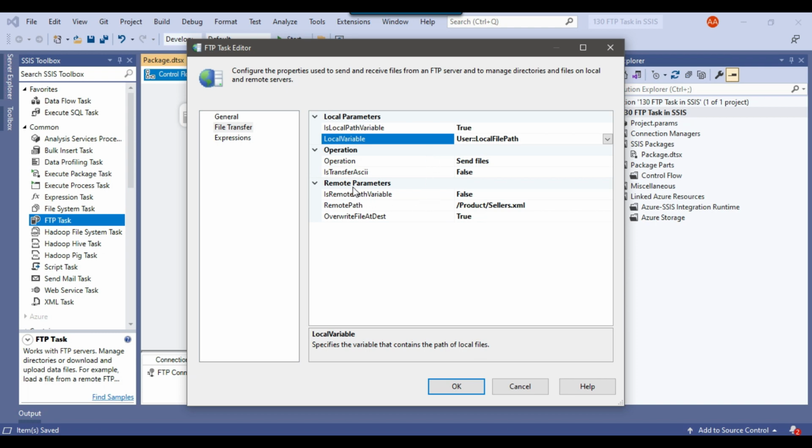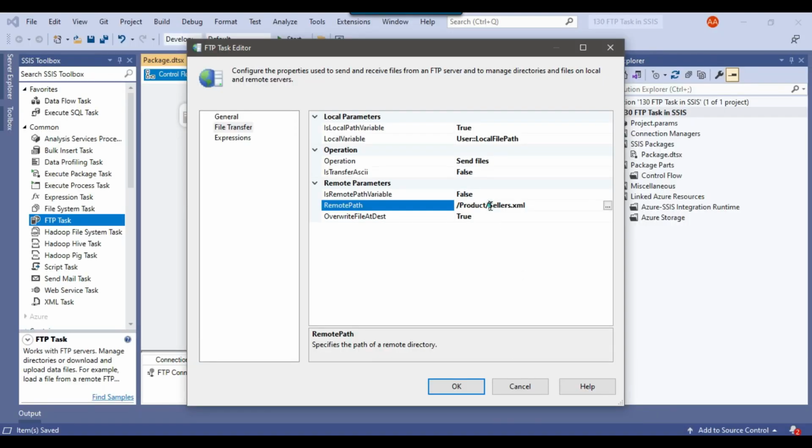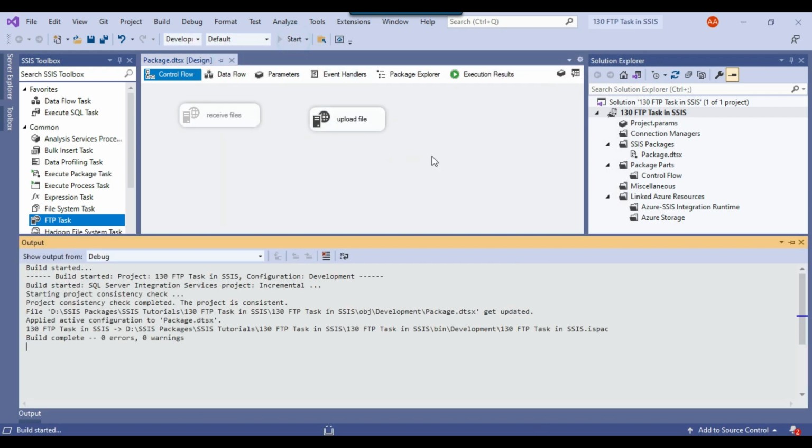Now under remote parameters, is remote path variable false, so this is fine. Now I want to upload it to the remote path, and the folder name is the export folder. So I can remove this location from here, and set the directory name to export. So it will upload the file to the export directory, and overwrite file is set, so it will overwrite the file if the file already exists on the FTP server. I can click on OK, and let me execute the SSIS package.